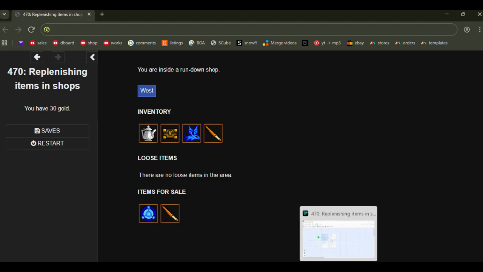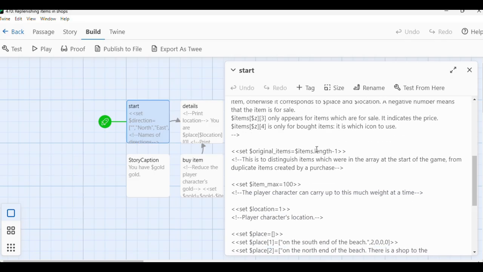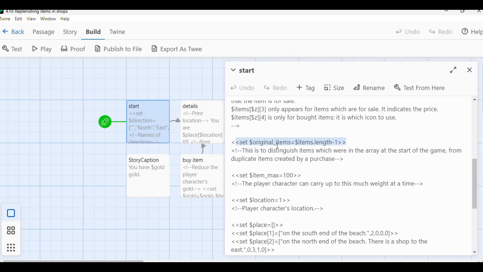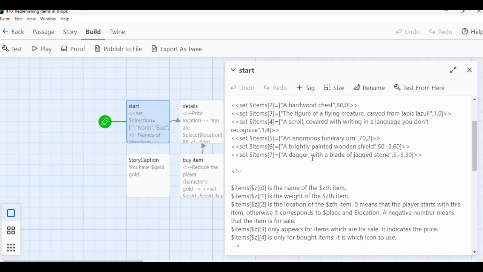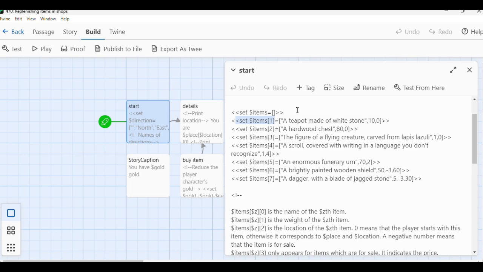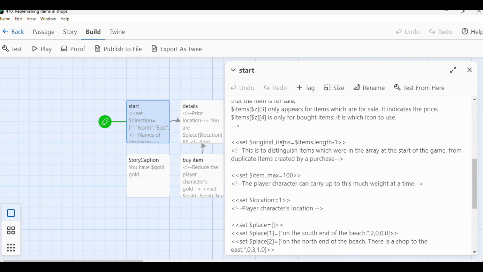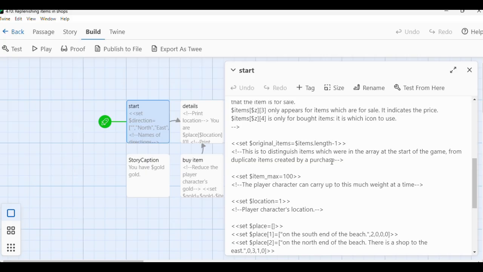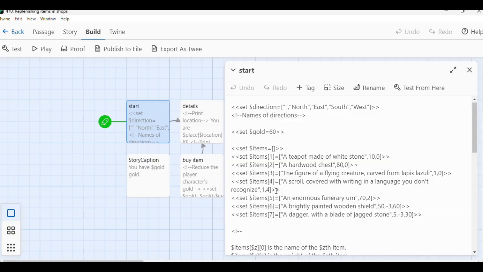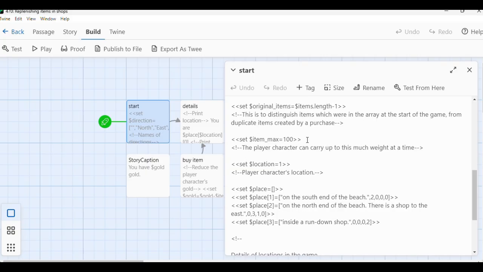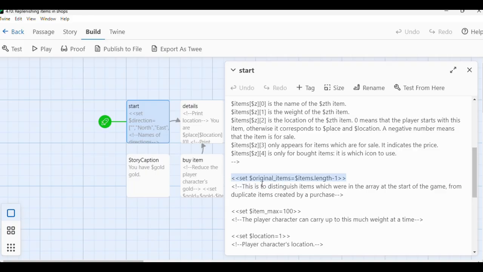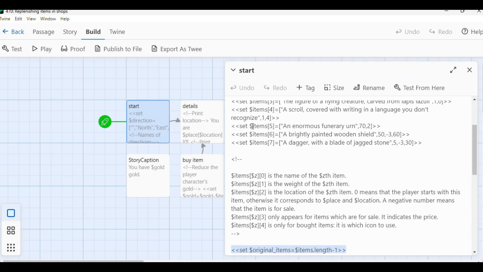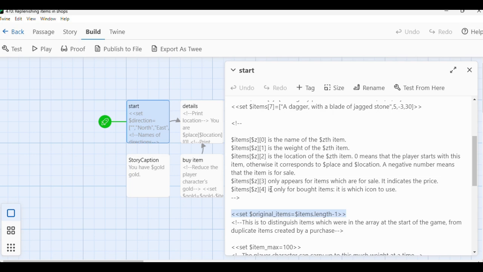So let me show you the code. We need one new variable called original_items, and we also need to add another slot to an existing array, the items array. So original_items is set to items.length -1. At the moment that would be 7, but if I add or remove items, this will still be the right number, which is why I didn't set original_items equals 7. Because then I would have to change it if I change the number of items. We also add a new slot to items. Slot 4 is only for bought items. It is which icon to use.